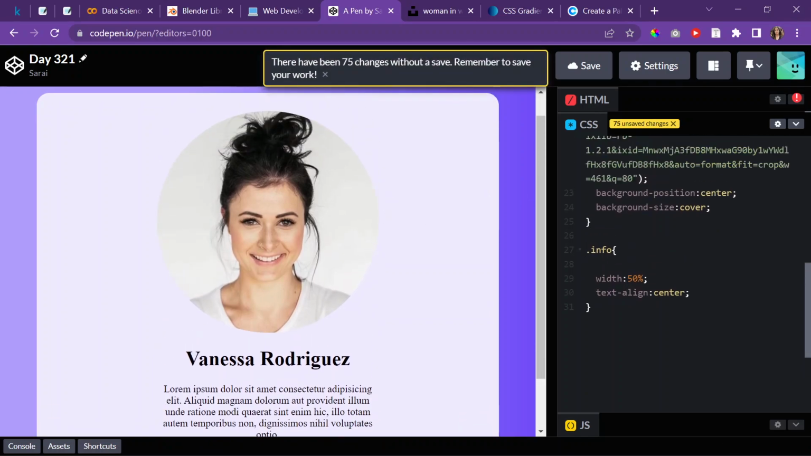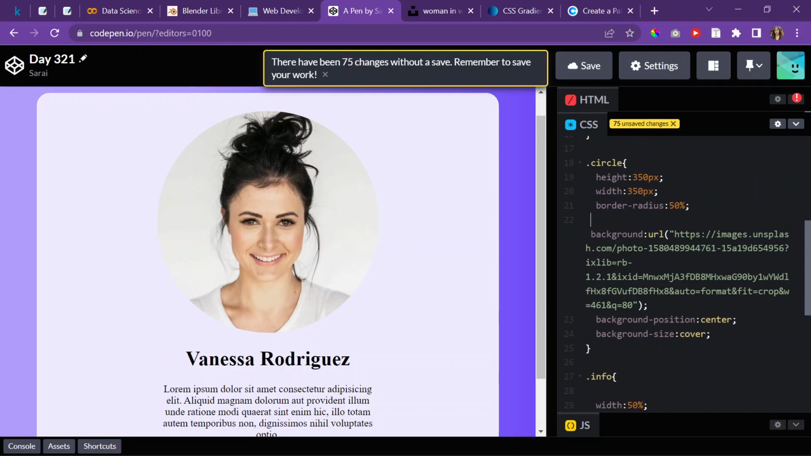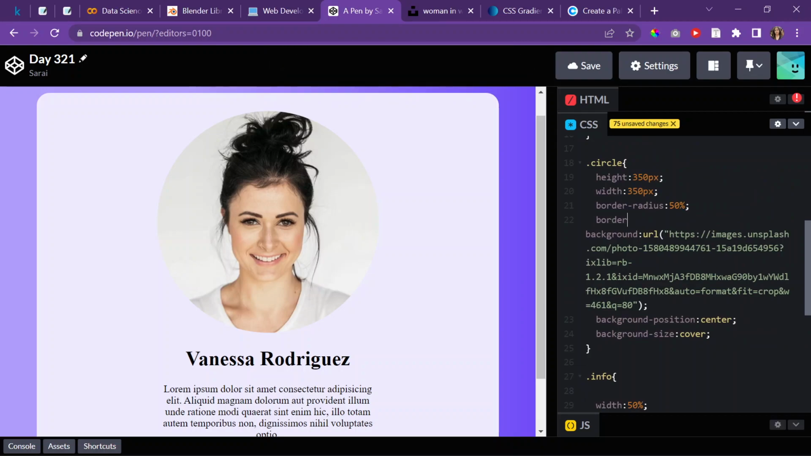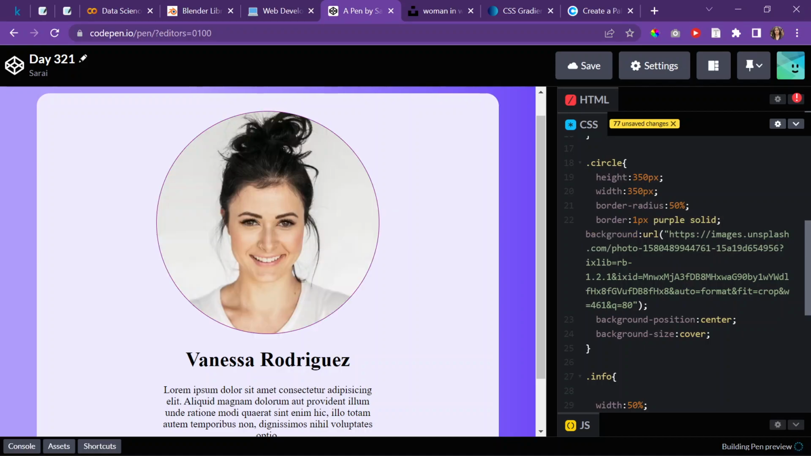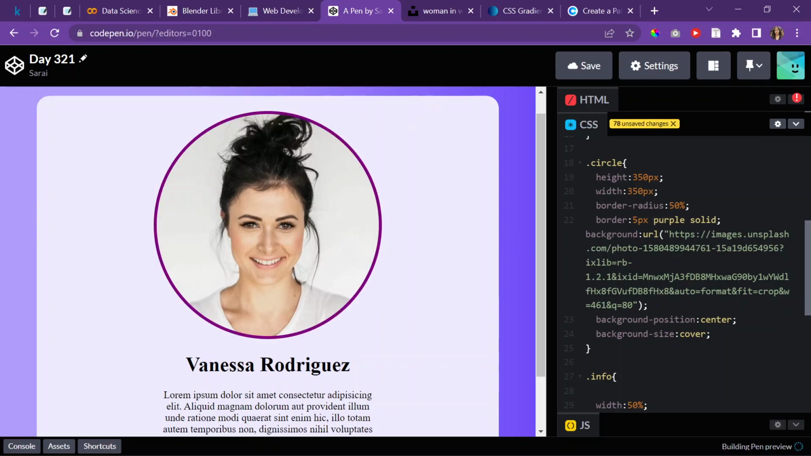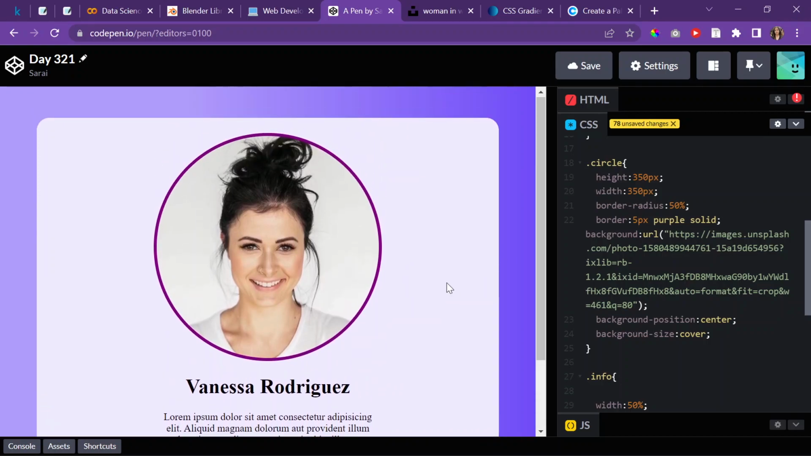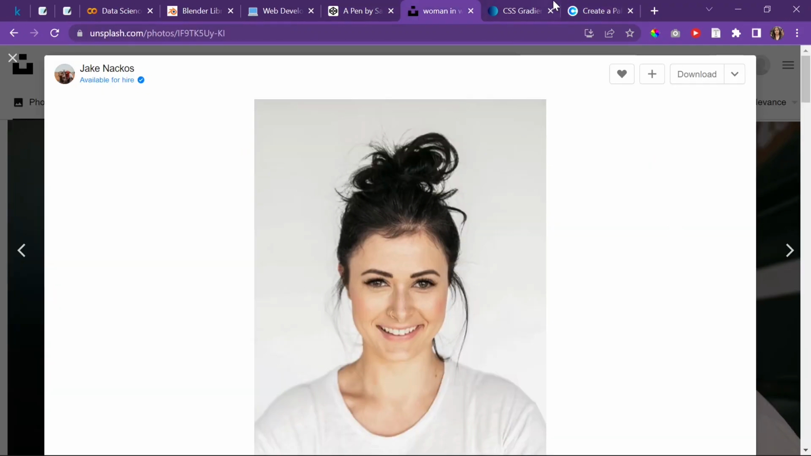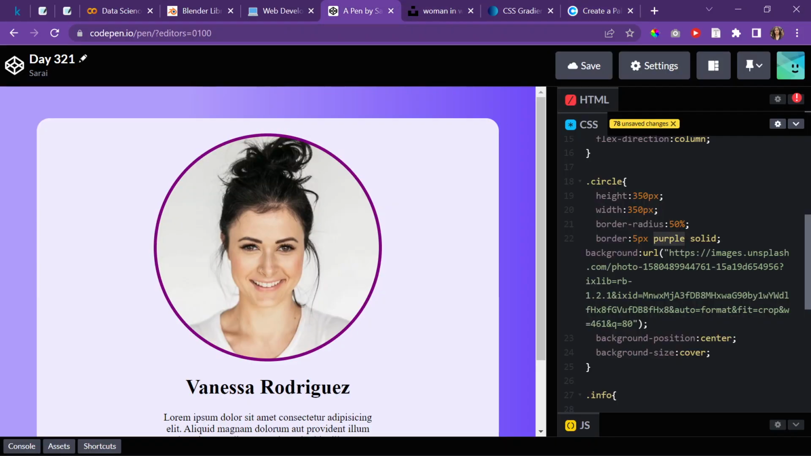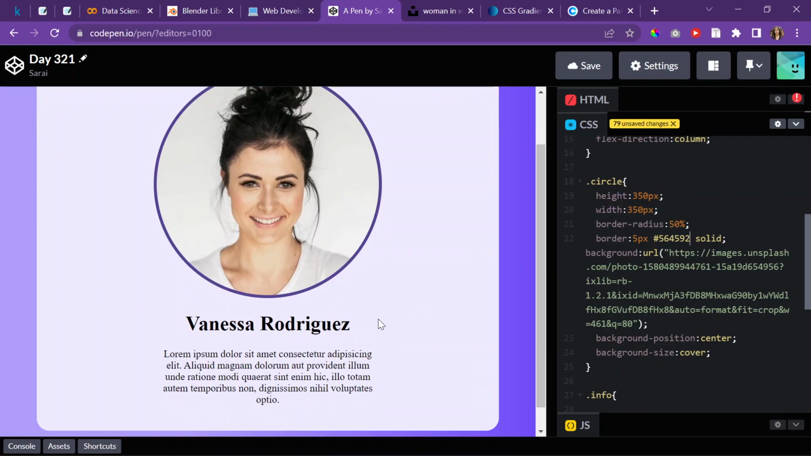And then maybe, actually, you know what? Maybe I should keep the border for the circle. Should I? Should I not? Maybe something like that instead of purple. There we go.